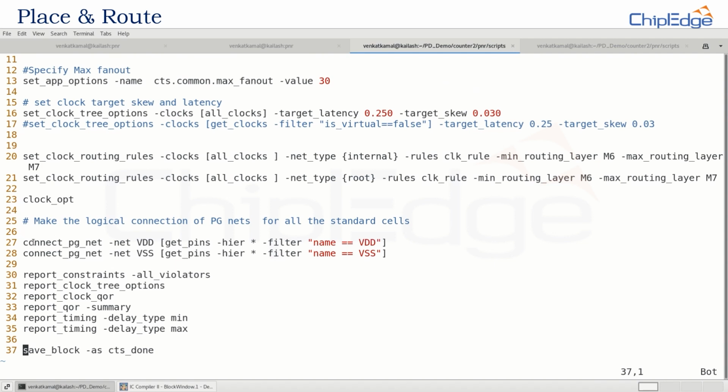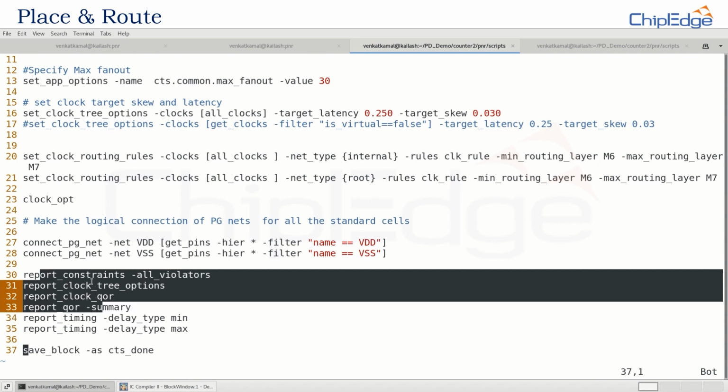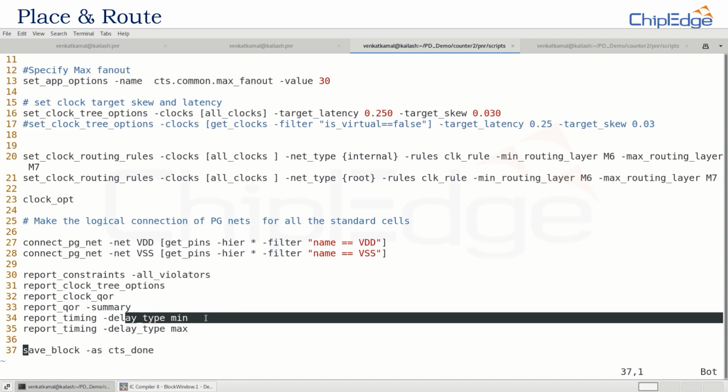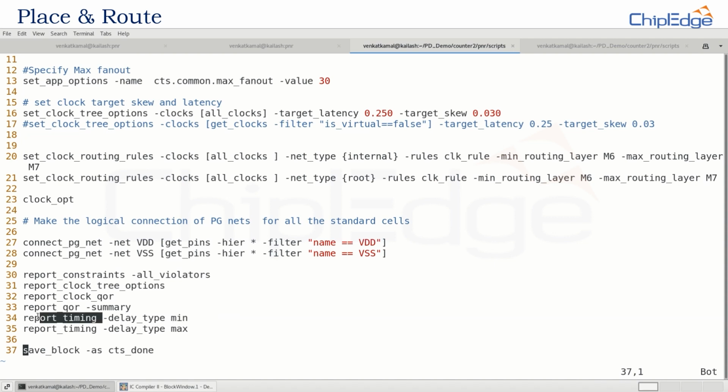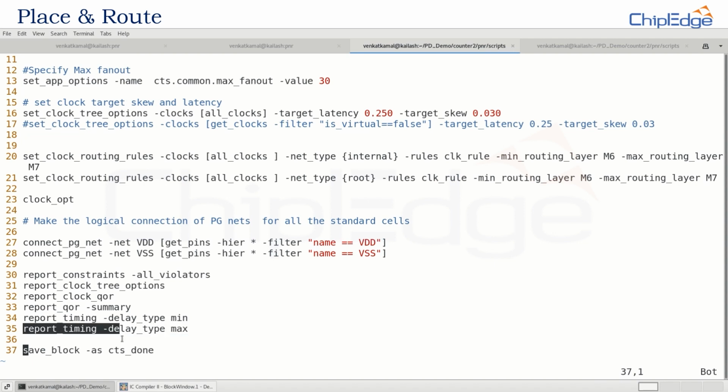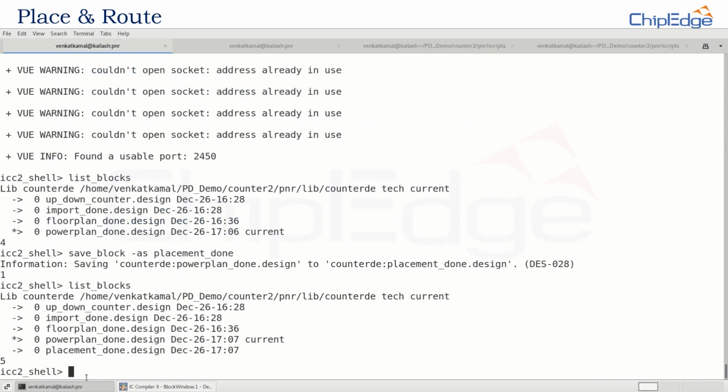After connecting them with the VDD and VSS, we can report different types of reports like constraints, clock tree options, quality of the reports, and delay types min and max. Delay type minimum is nothing but hold violations that can be checked with the report timing, and max delay type gives us the setup timing violations in the report timing. After executing all the commands, you can save the block as CTS10. Now without any delay, let us go to the terminal and try to execute the cts.tcl file.